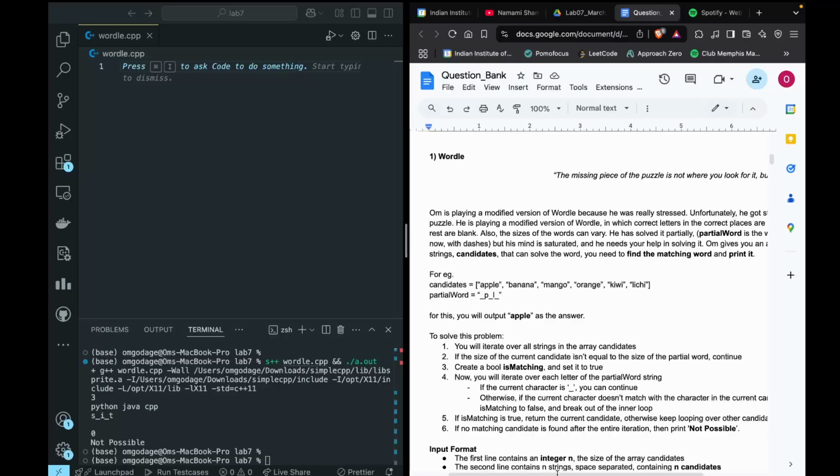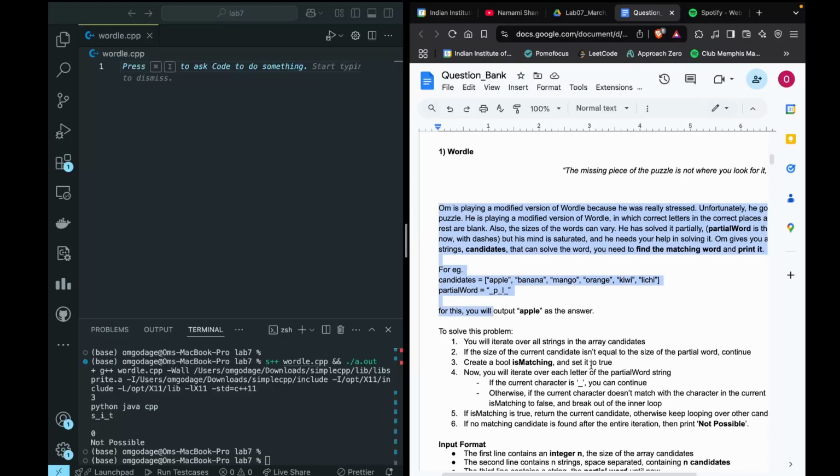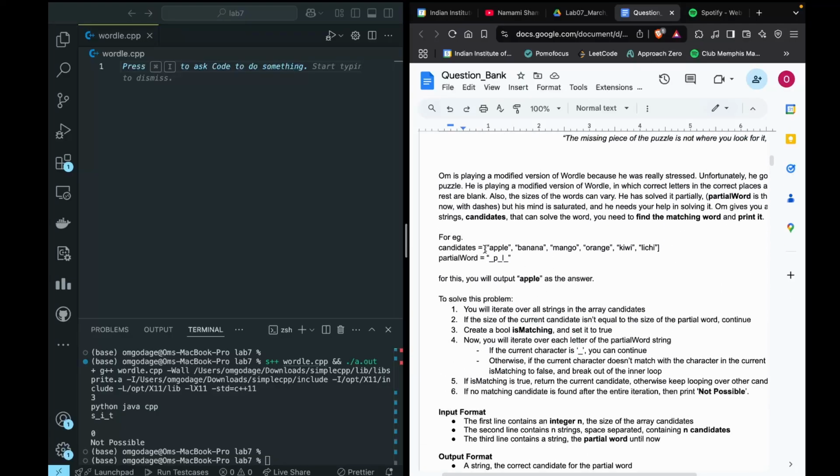So the first question was Wordle. This is made by me. So I'll just explain the question. There's an array of strings that you are given, and there is a partial word that you are given. You have to find the word from this array that matches this partial word.